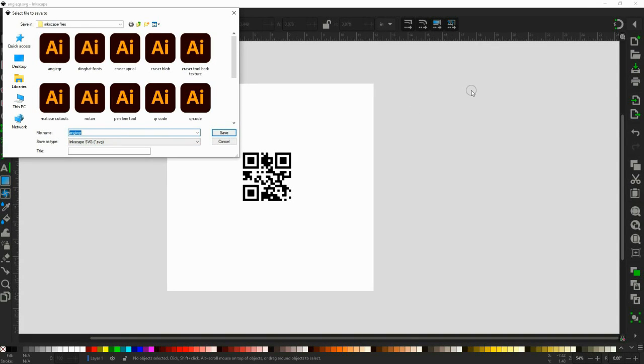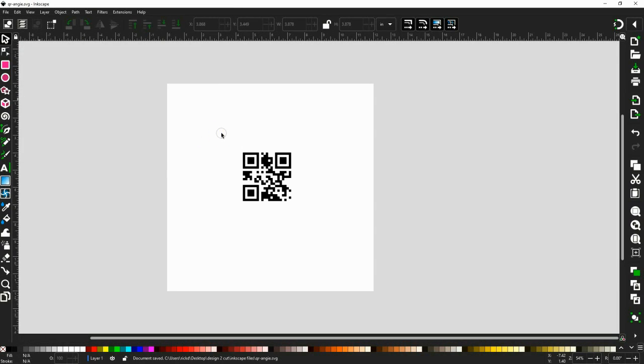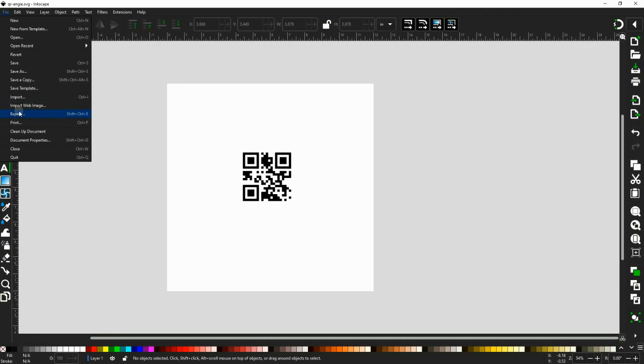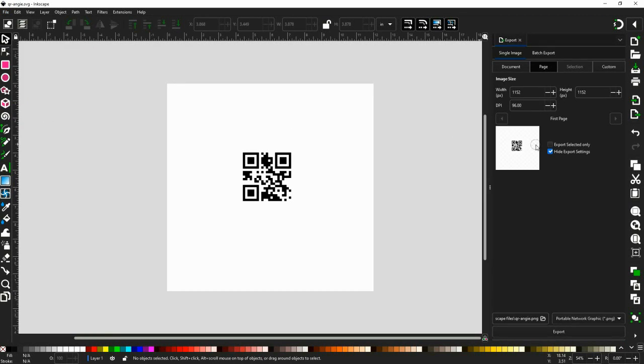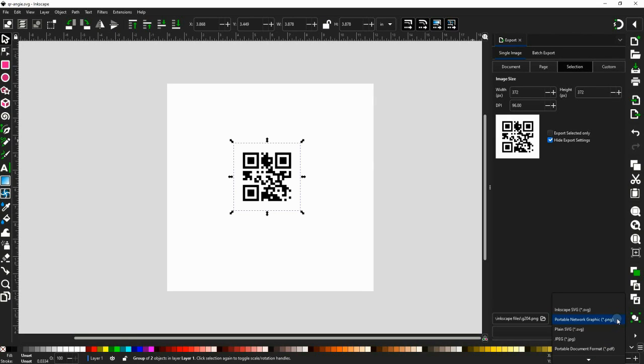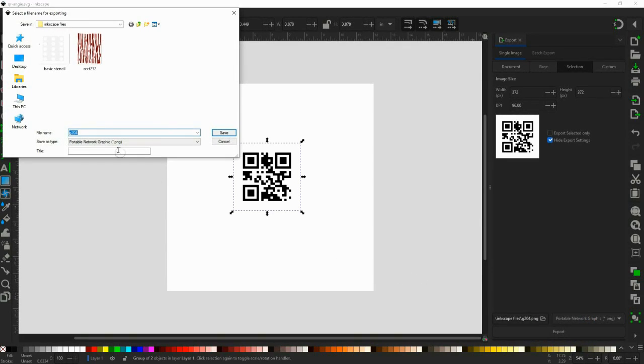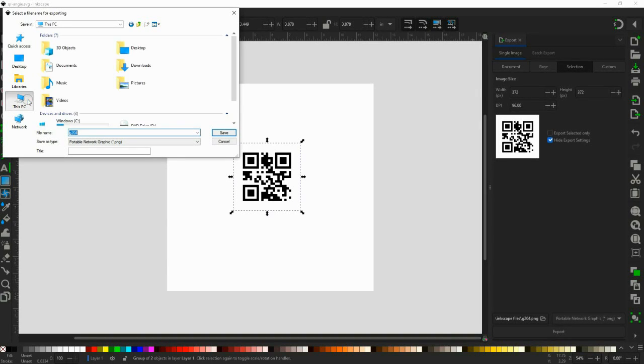Now it's time to save our QR code and to export it. In Inkscape, it's a two-step process. First we want to save it, and we're going to save it in the Inkscape native format, which is SVG. So to save it, we're just going to go to File, Save, and then name it and save it as an Inkscape SVG.